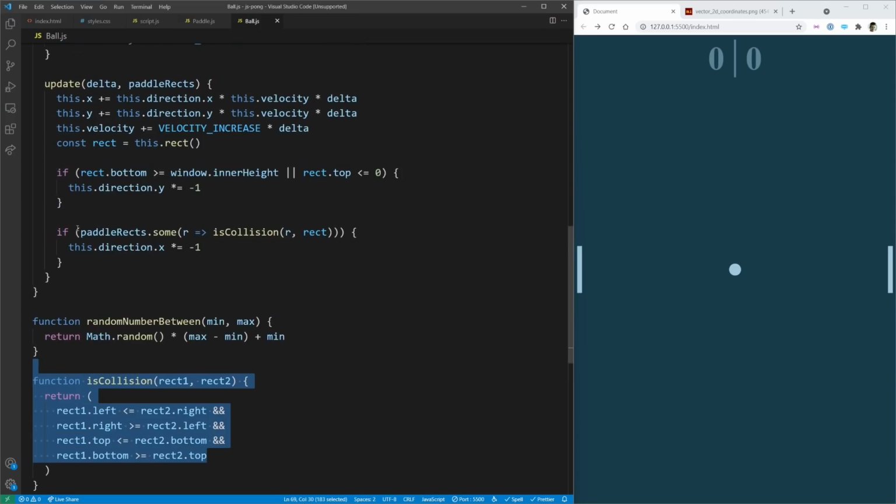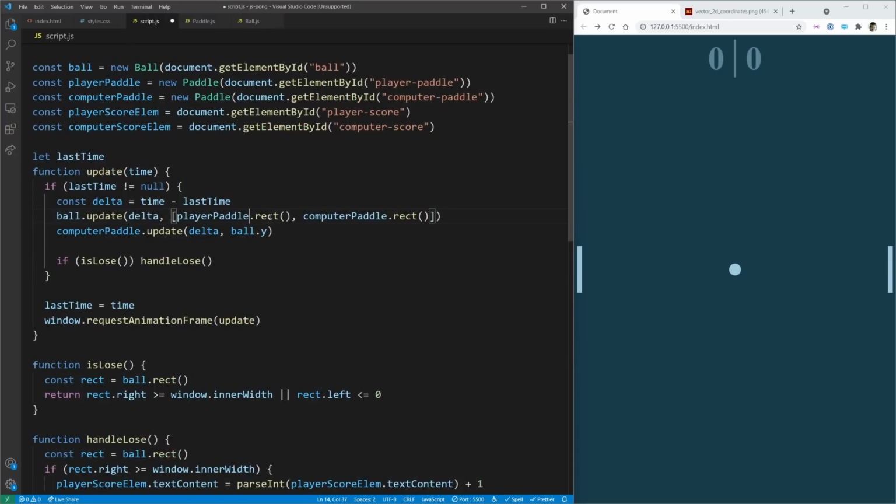So if we have a collision with any of our paddles, swap our X direction. Now if we come over here, comment this back in, we should hopefully see that if it hits our paddle, it's going to bounce to the other side of the screen. And as you can see, it's working pretty good. And if it hits our paddle again, it's going to bounce. But if it misses the paddle, so for example, if I miss, you can see that it goes through and it's going to score for the opponent.